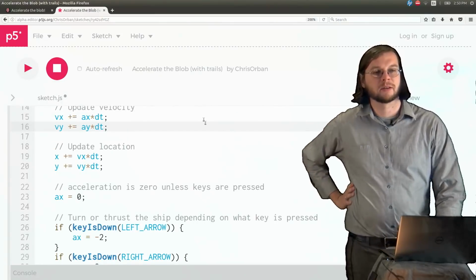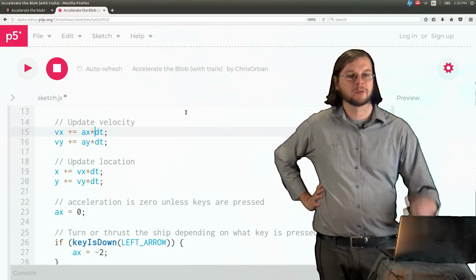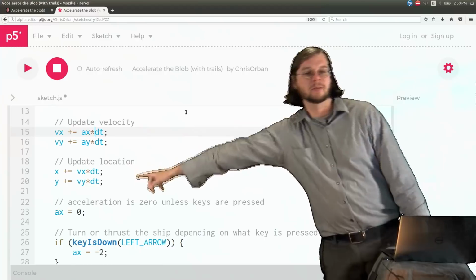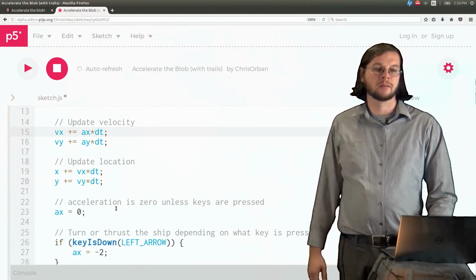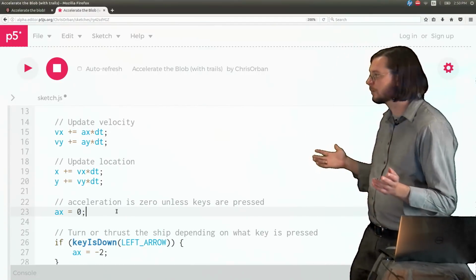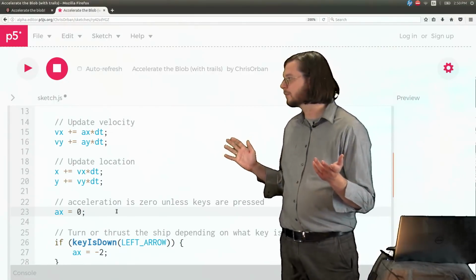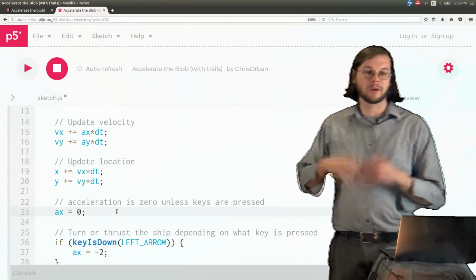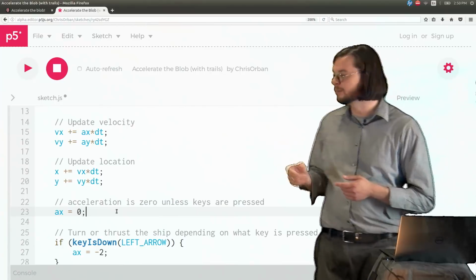So we're updating the velocity, right? We take the acceleration, we multiply by the time. We take the new values for the velocity, Vx and Vy. We use those new values to update the location. But then we set the x acceleration to 0, but we don't actually set the y acceleration to 0. So even when the keys aren't being pressed, we might have an acceleration going on in the y direction. I think that's probably what's going on.